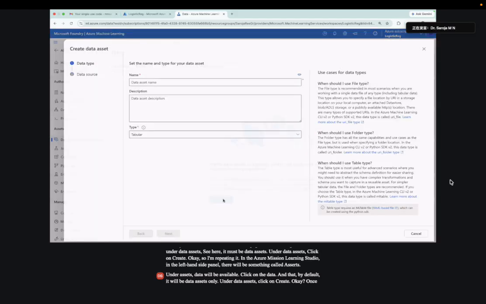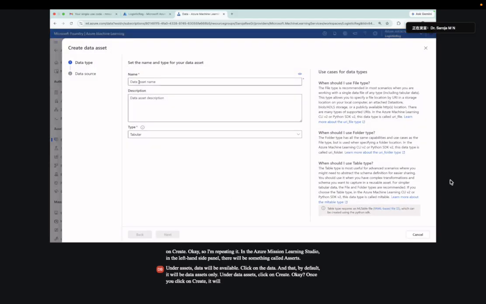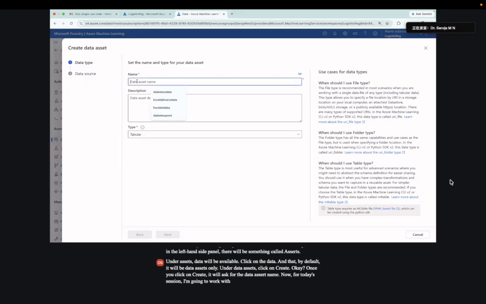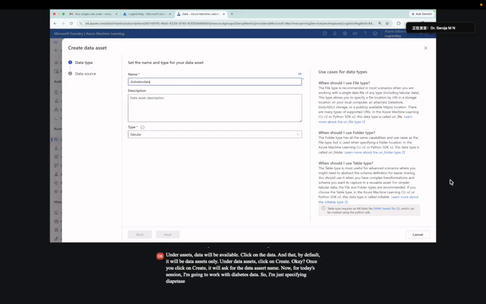Once you click on Create, it will ask for the data asset name. For today's session, I'm going to work with diabetes data, so I'm just specifying diabetes here. And then the type of the data you need to specify as Tabular.